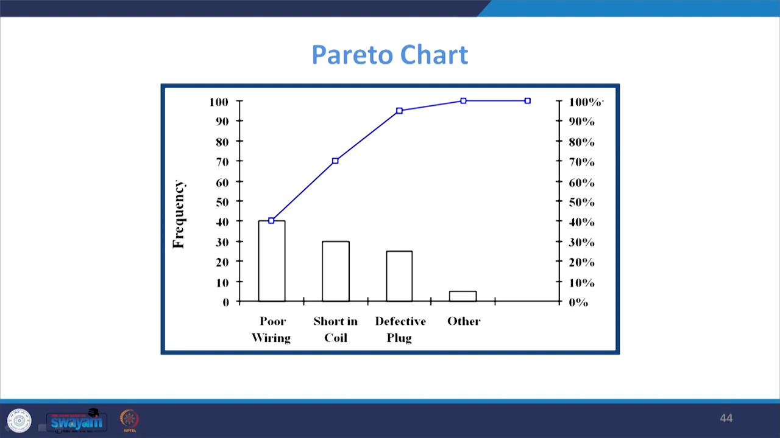I want to know the main reasons due to which the motor fails. So what I have done: first I have got a frequency table. Due to poor wiring the motor failed 40 times, frequency is 40. Due to a short in the coil, the motor failed 30 times. Due to a defective plug, the motor failed 25 times. Due to some other reasons, the motor failed below 10 times.